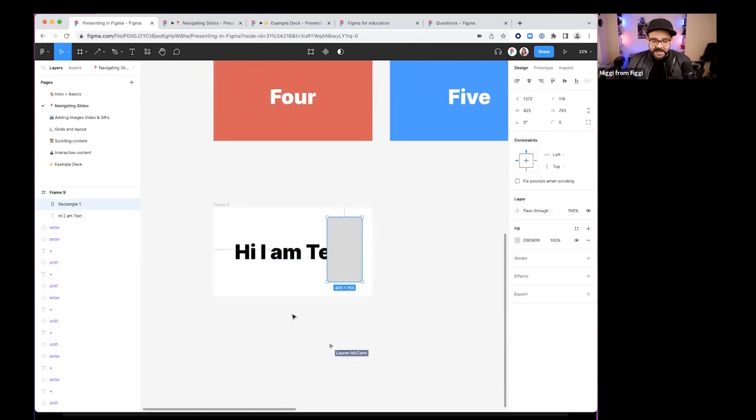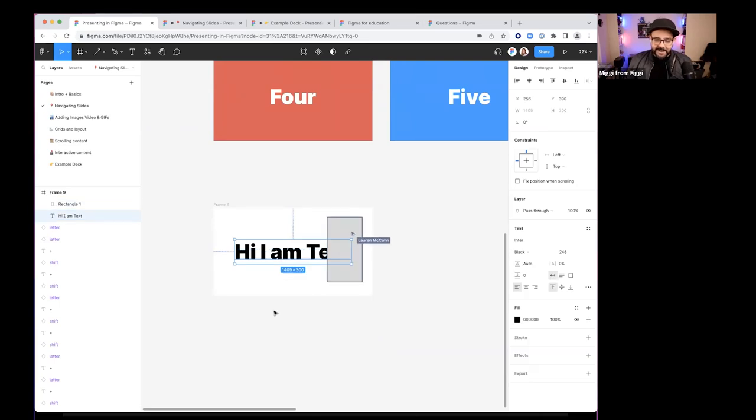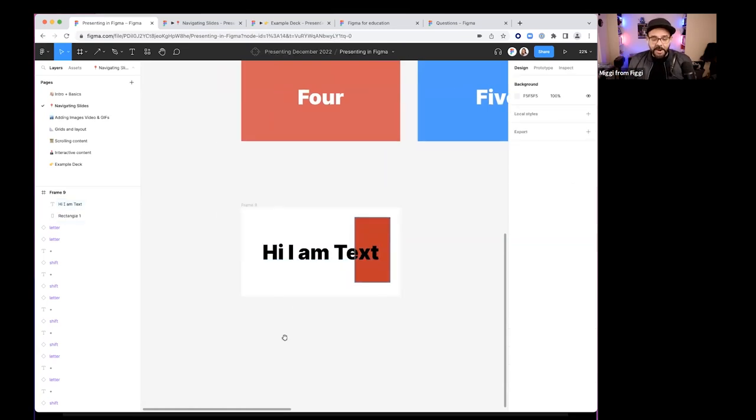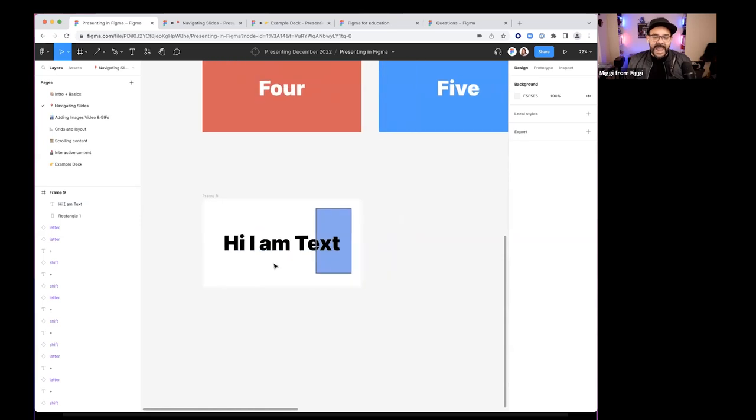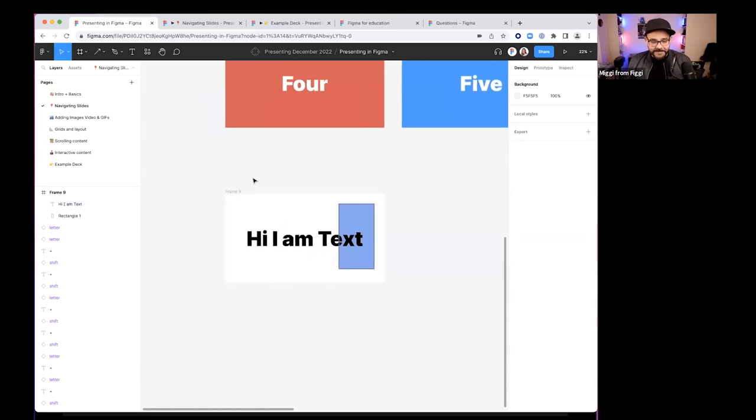Lauren, if you want to change the color of that rectangle for me, just so you can see the multiplayer capability of it, live as we're sitting here, we're working together on our slides. We have this nice big open space to edit this and work together.